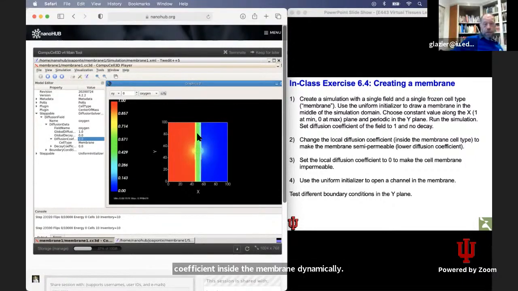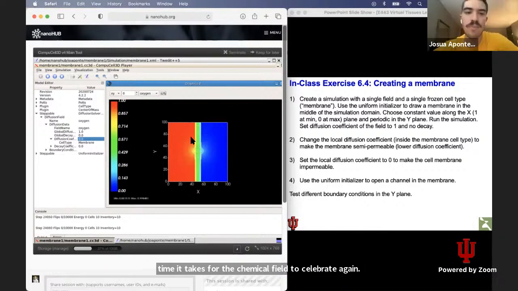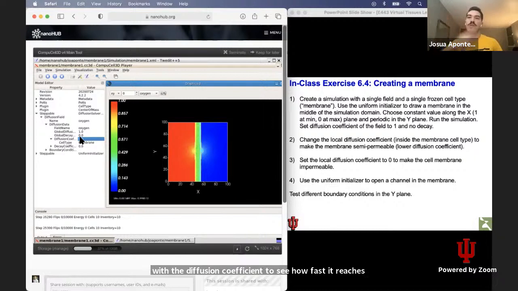It's also nice because it shows you how long or short a time it takes for the chemical field to equilibrate again. And we'll see that again when we play with including decay. We can play with the diffusion coefficient to see how fast it goes back from the linear to the exponential.